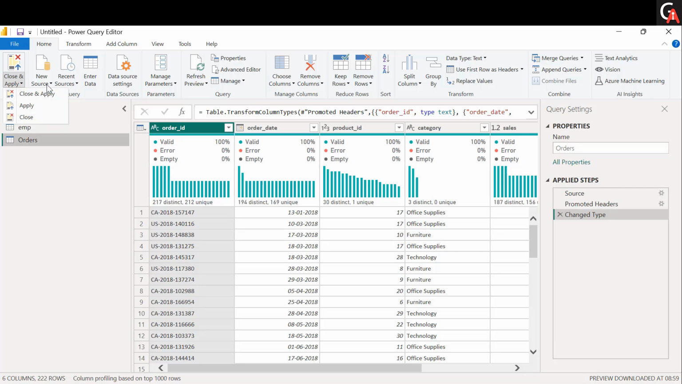So the best practice would be clicking on this particular option called close and apply. Whatever changes, whatever transformations you have done, will be loaded in your Power BI desktop itself. So I will click on this close and apply option. Now you will be able to see these two tables loaded into my Power BI desktop. So I will click on this option now.